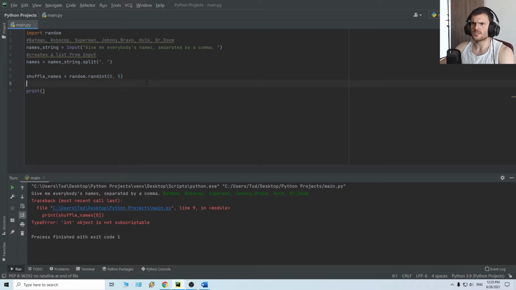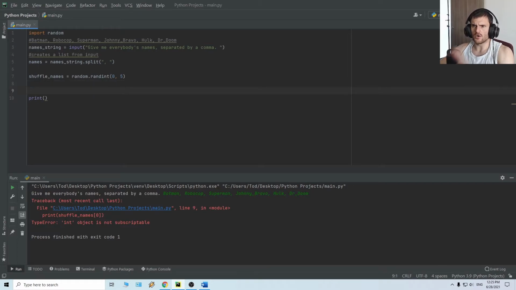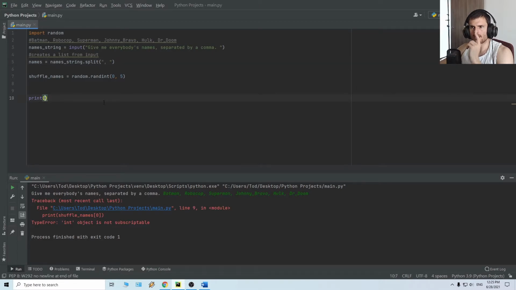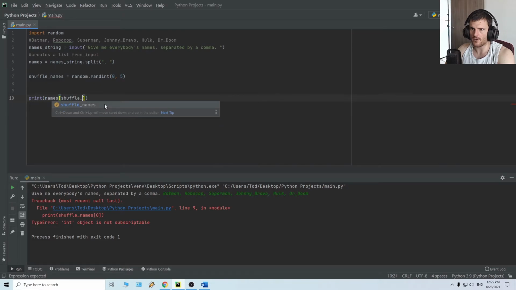All right, let me just... I know that I have the solution, but it's a bit not very clear. So this creates a random number from 0 to 5, which we need to take from the names. Meaning that will be names, and in here will be shuffle names.